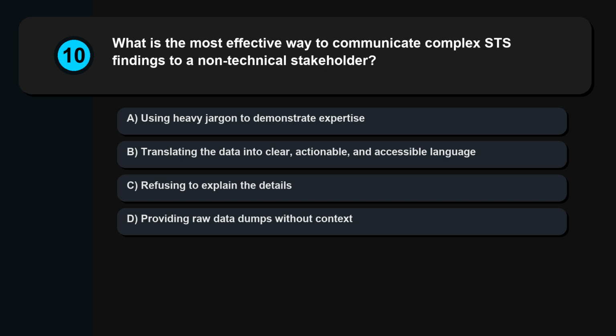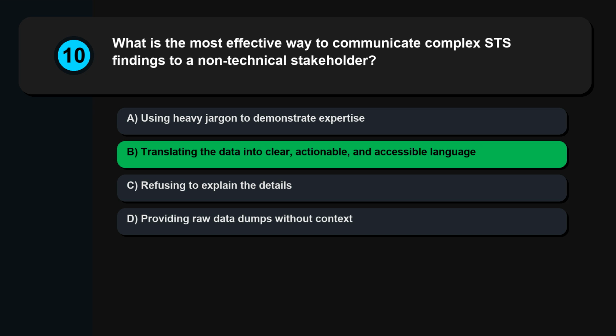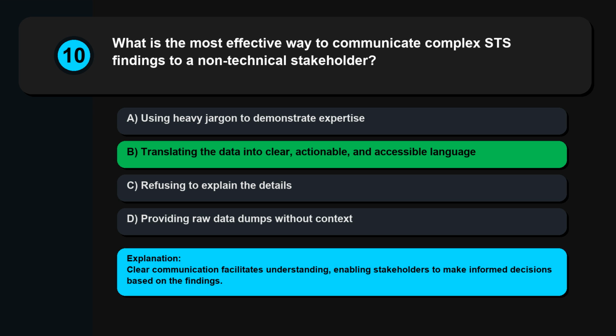Question 10. What is the most effective way to communicate complex STS findings to a non-technical stakeholder? Using heavy jargon to demonstrate expertise, translating the data into clear, actionable, and accessible language, refusing to explain the details, providing raw data dumps without context. Clear communication facilitates understanding, enabling stakeholders to make informed decisions based on the findings.